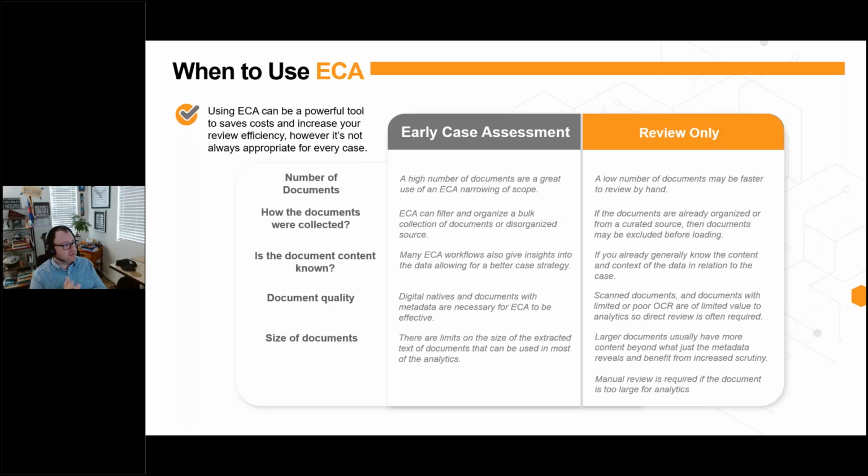When to use ECA, just a few things. There's a document number limitation. I think it's 50 million documents that you can put in an ECA workspace. Up to that, of course. Anything over that, Relativity will automatically move to review.